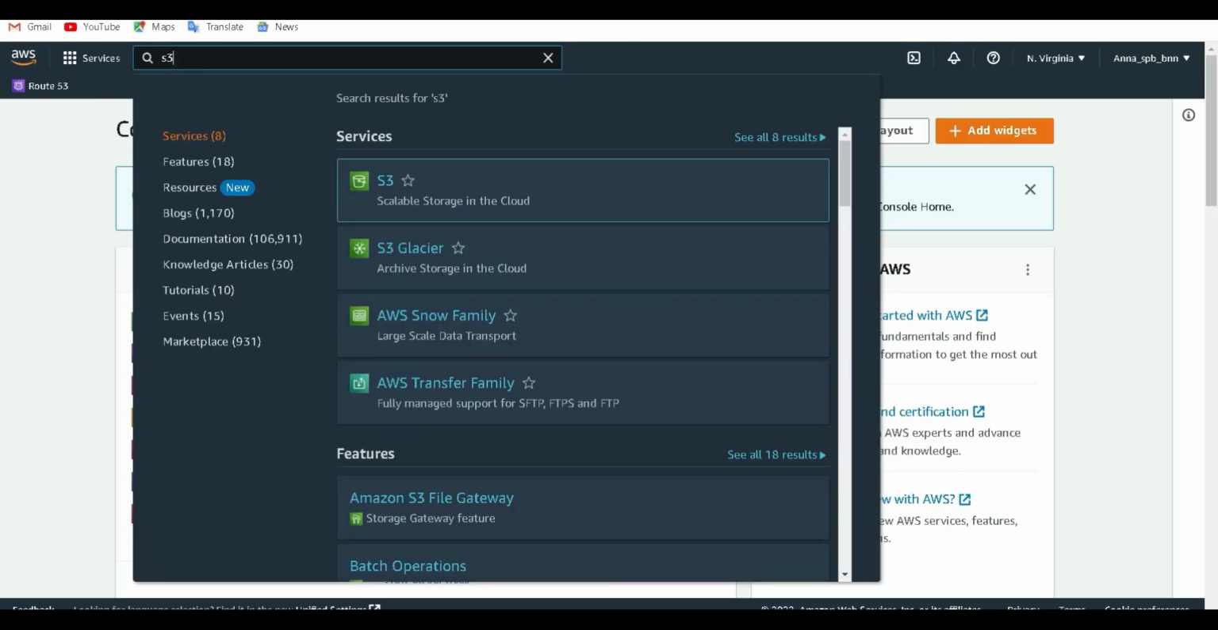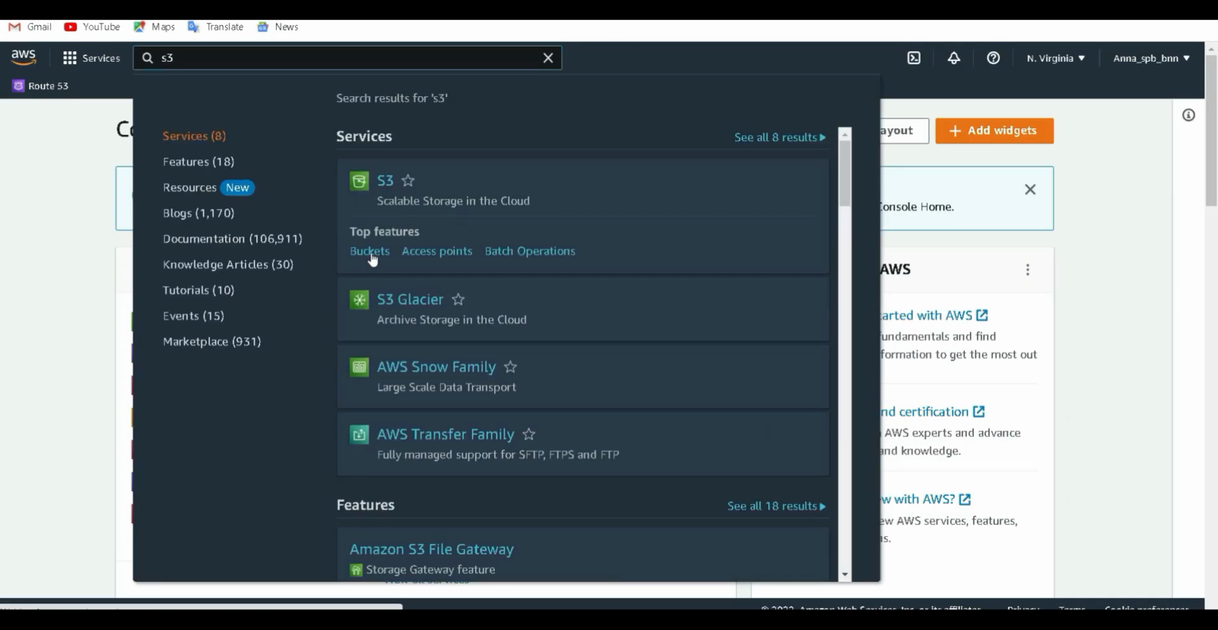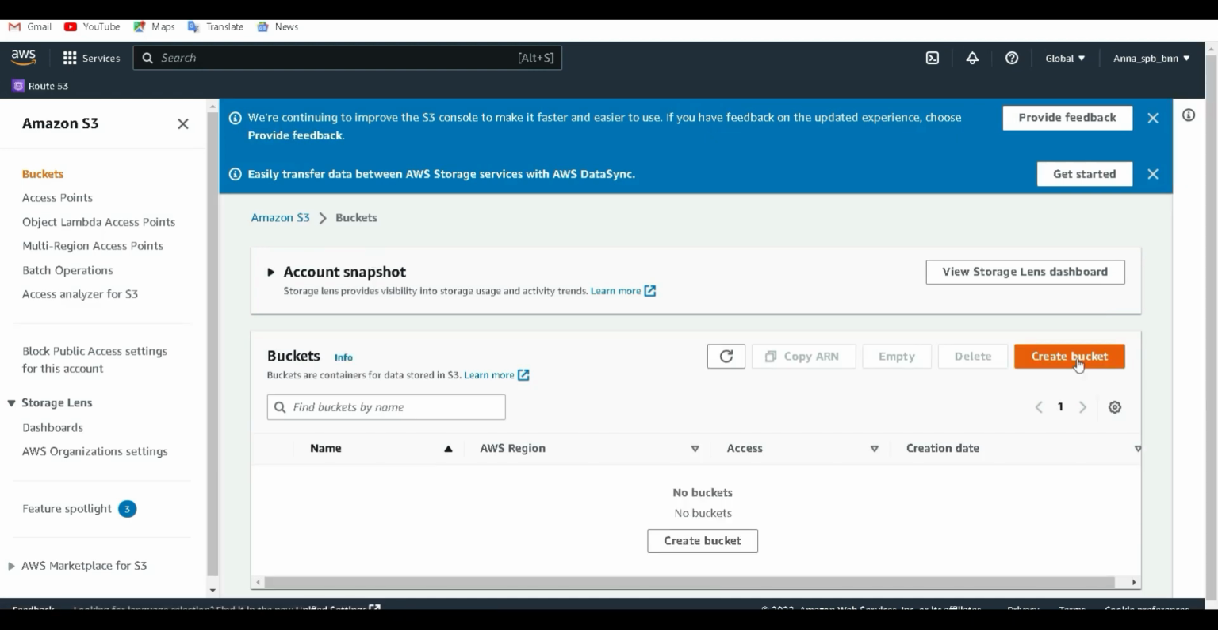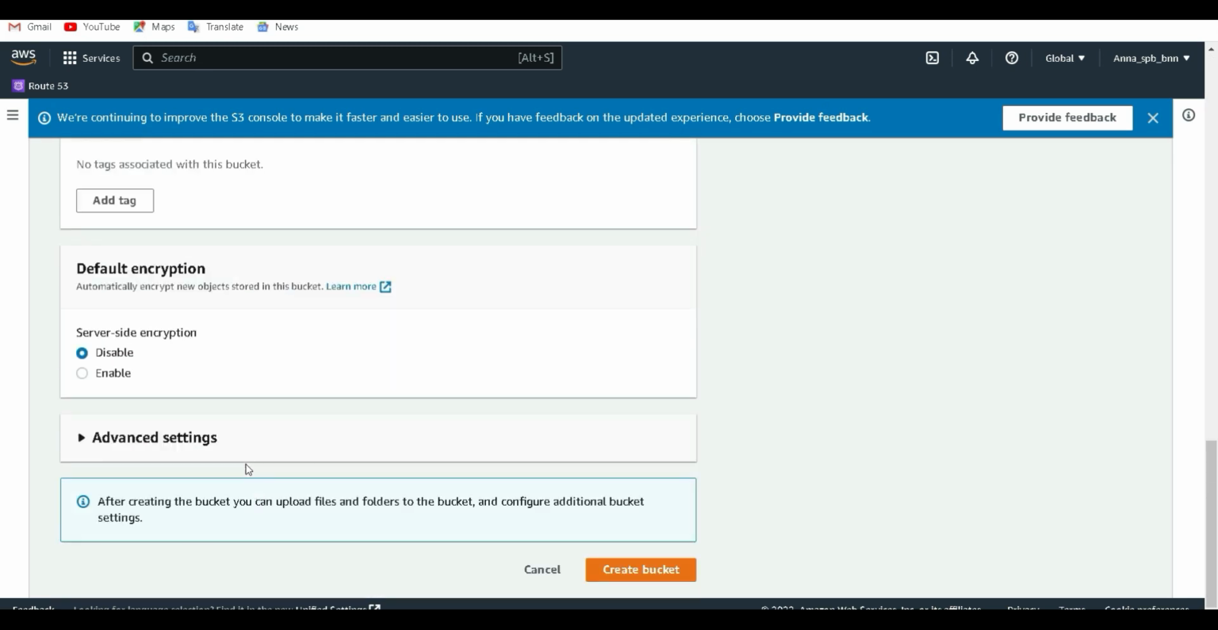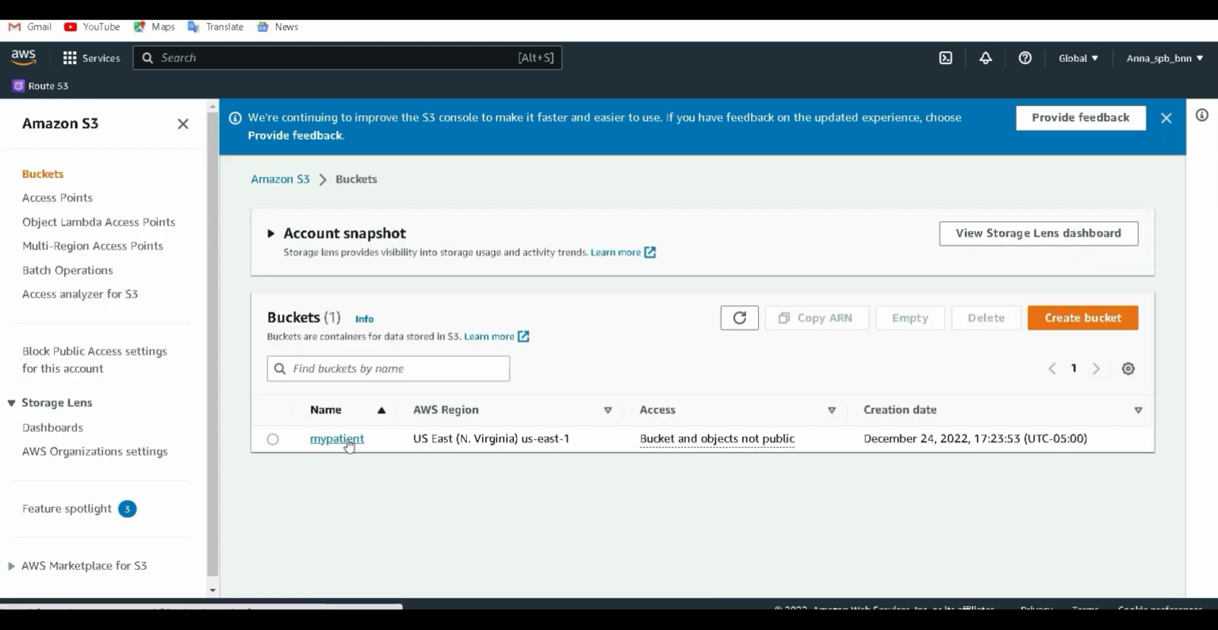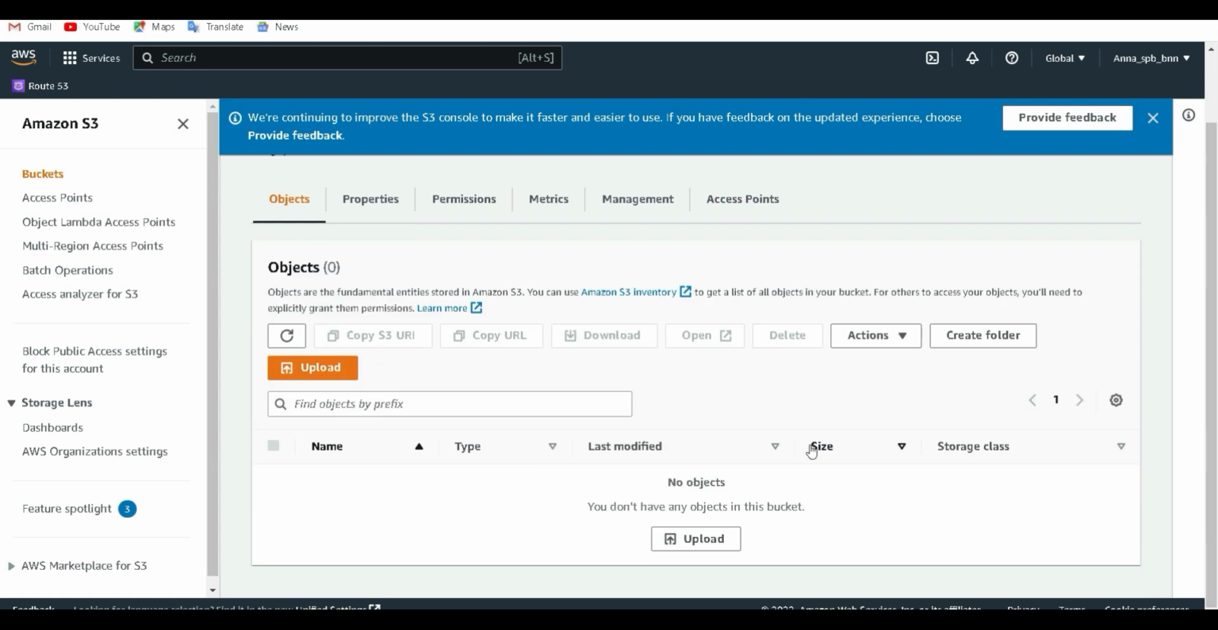My first step, open S3 service. Bucket. Create bucket. Type bucket name. Just save it. Now I have a bucket named my patient.